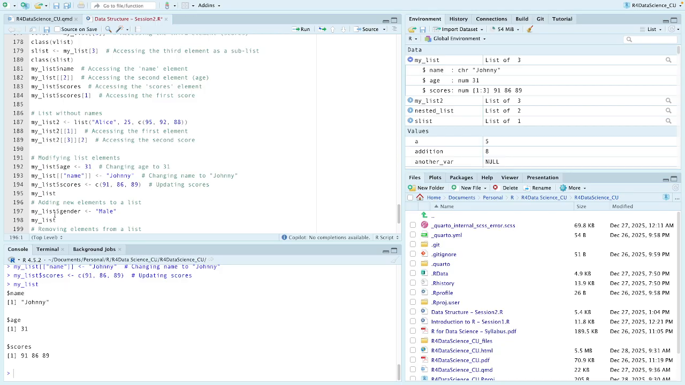Okay, so here person is another list as we discussed. So it is inside a list. Now we can access the elements of the nested list in this way. So nested list, and if I put dollar, I can only see two elements, score and person.